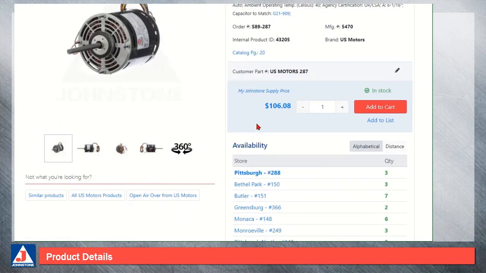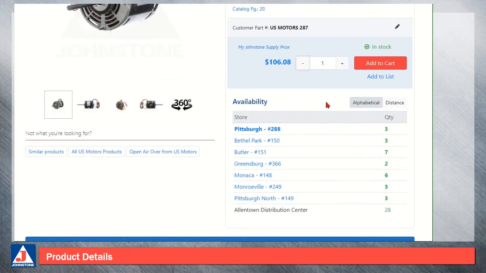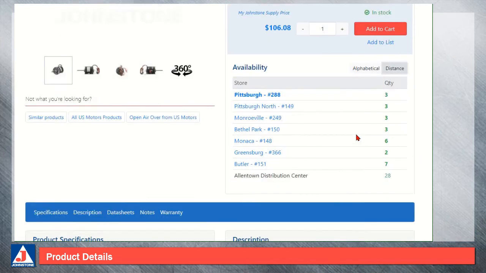Next, obviously, we have our price and availability. You again use this sort of number box to change quantity, and from there you can add whatever quantity you choose to your cart or to a product list, which again, we've got a whole separate class on that. Next, we have our availability section. So by default, it's actually going to show the store that you chose as your home store, and then from there down is in alphabetical order. But you could also choose distance, and it's going to show you from closest to farthest what stores would be best to go to. So those are options you can use.